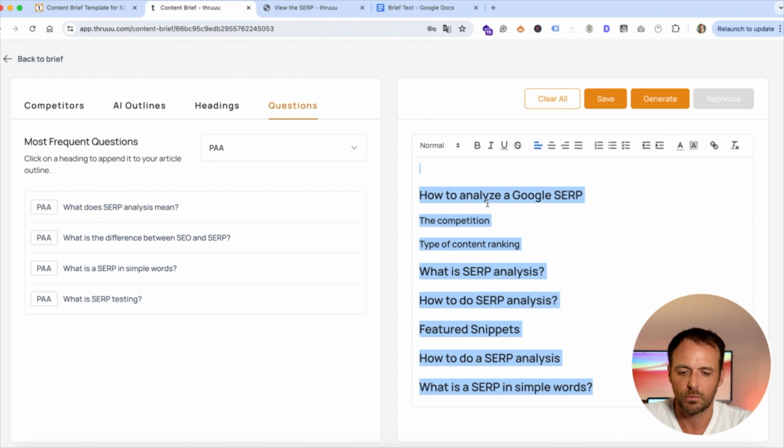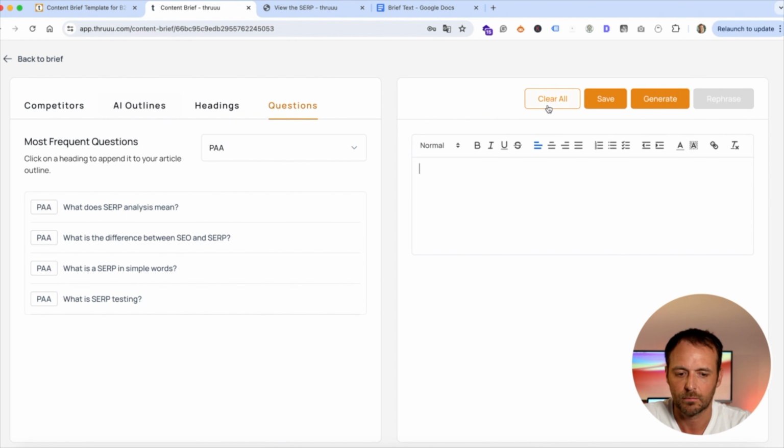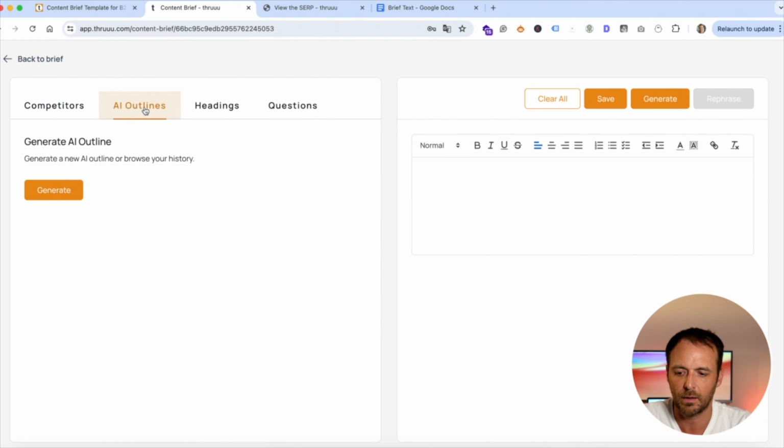But also what you can do, you can start with AI. So you can generate from here or from there.